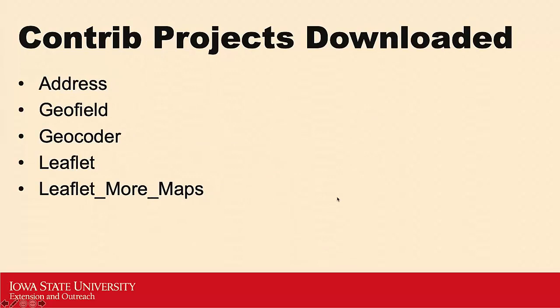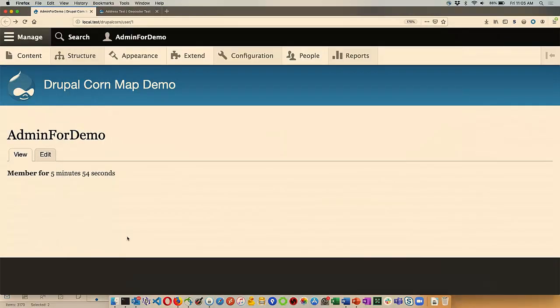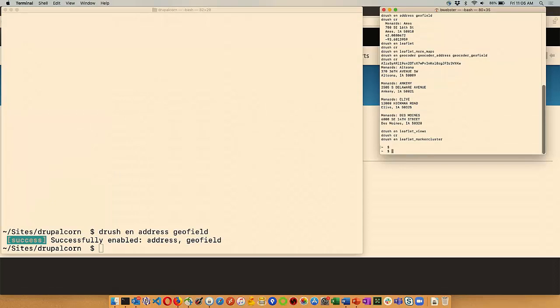The other thing that I've done to save a little bit of time, I've used Composer to download these 5 projects. And those are the 5 projects that we're going to use for this presentation. And the rest of it is going to be a demo. So let me get out of this. There's my Drupal site, and the first thing we're going to do is we're going to enable Address and GeoField modules.